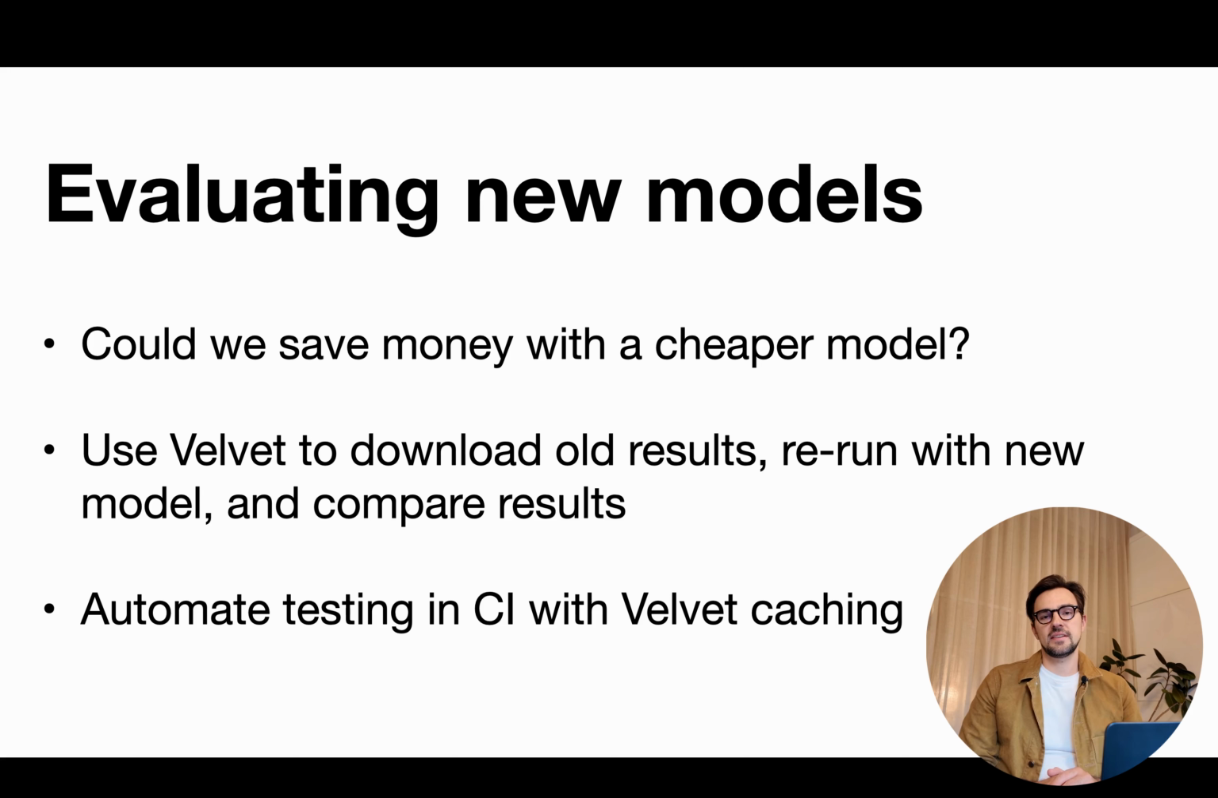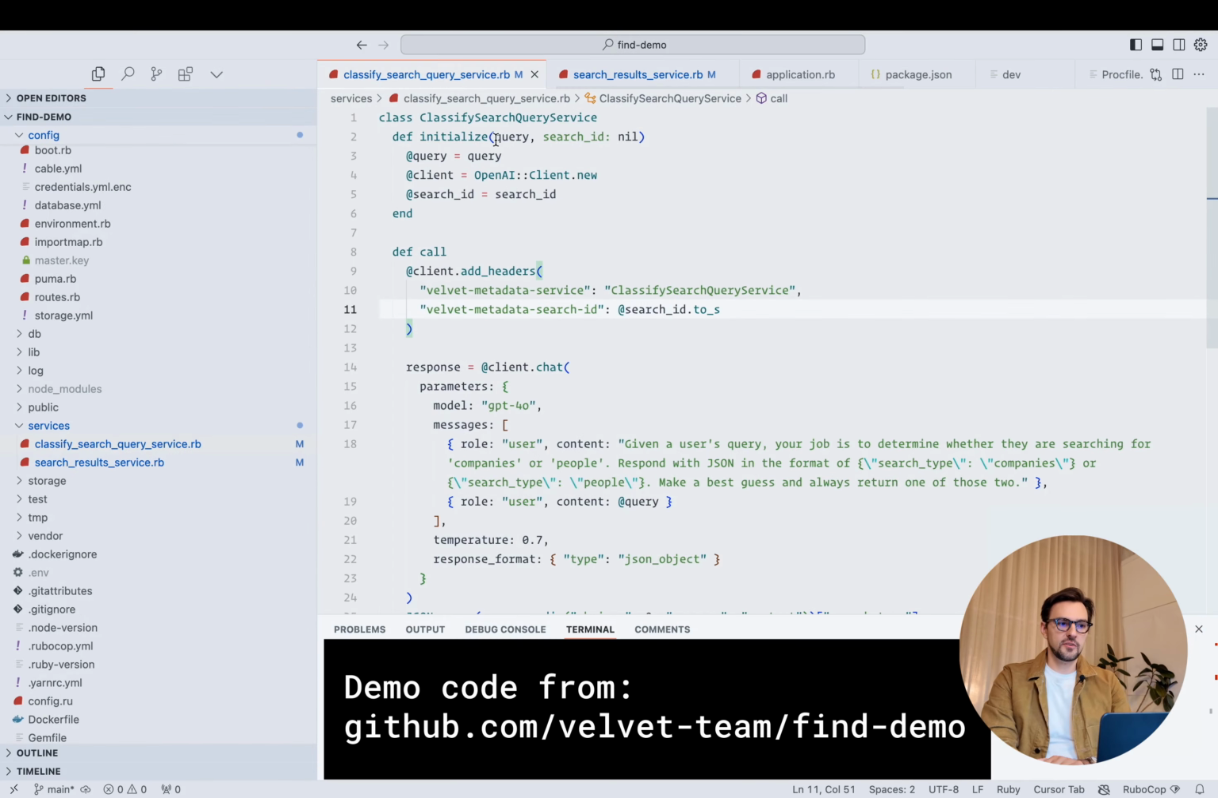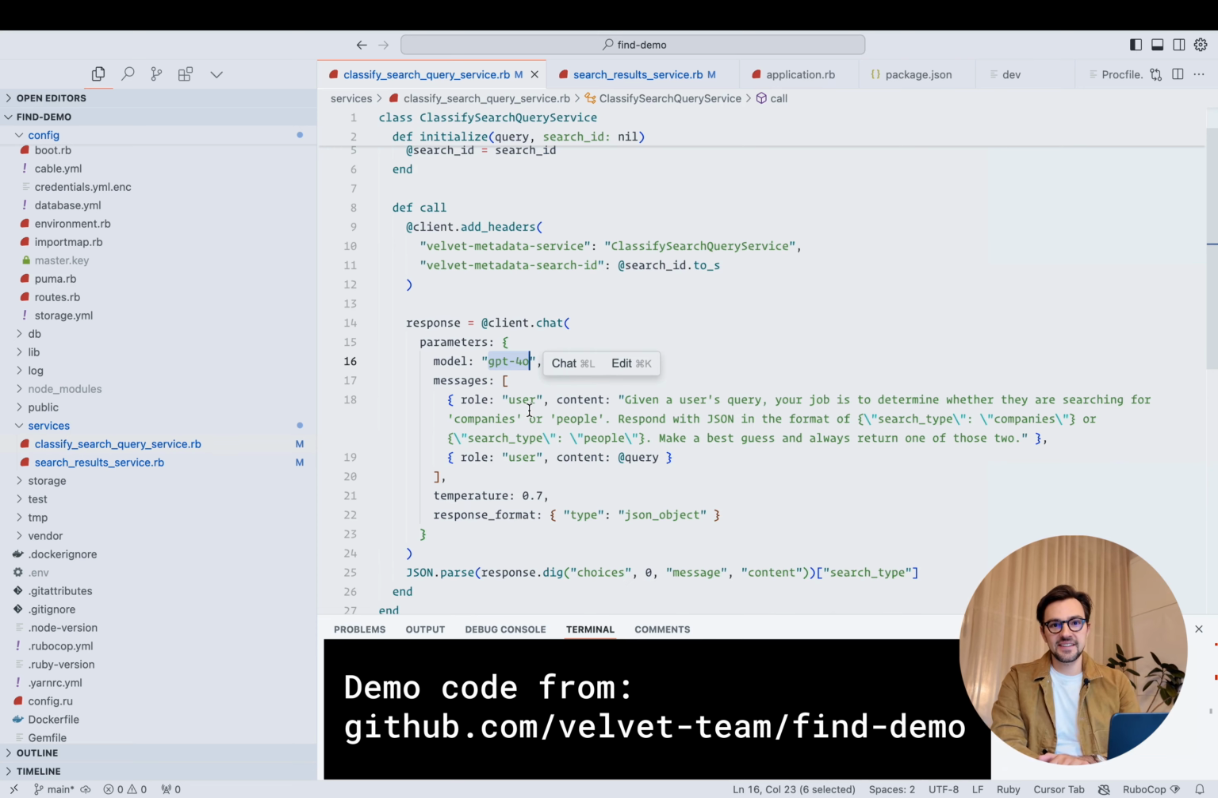What we do is we'll go in and download the results from one model and then rerun them with a new model and see if they're different. Let's do that. I'm going to go into our classify search query service. And my goal is to see if I can replace this model with GPT-4o mini to get the cost down.